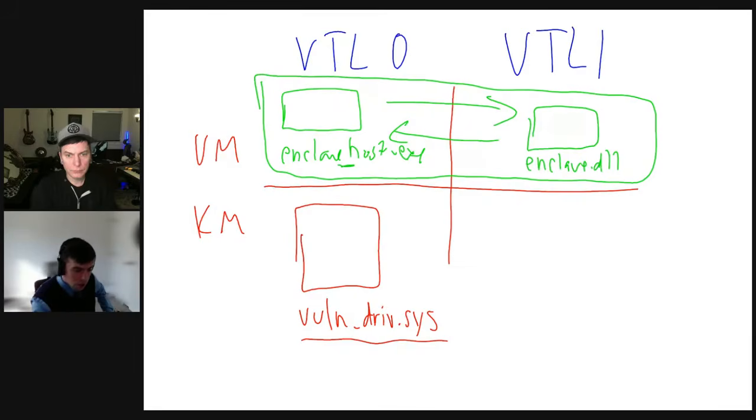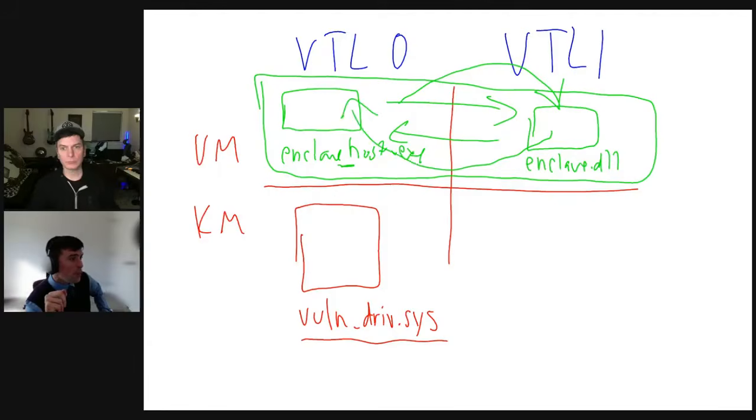And these enclave calls can happen where a host can invoke a function. You can think of it almost like RPC a little bit. Hosts can invoke a function in VTL1, and then VTL1 can actually invoke functions in VTL0 itself too, which is really cool because you can store secrets. You can do all kinds of interesting stuff by storing information in an enclave itself.